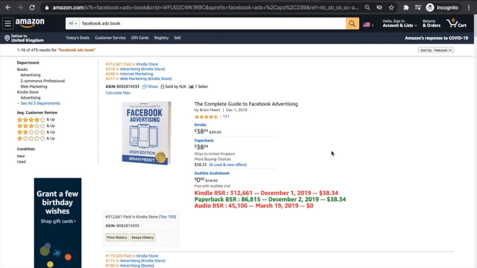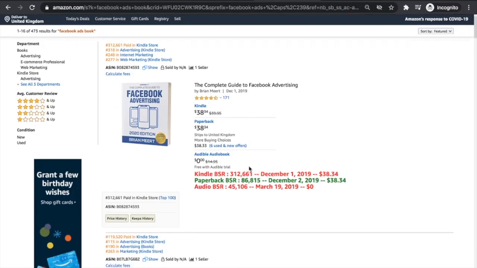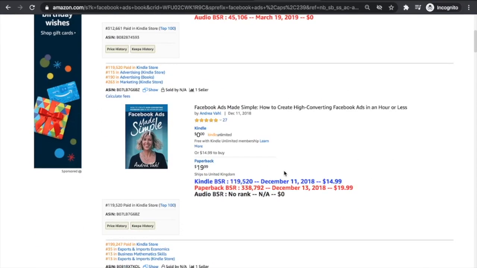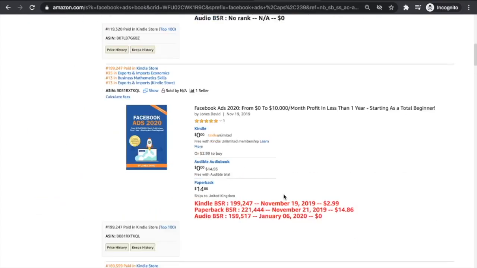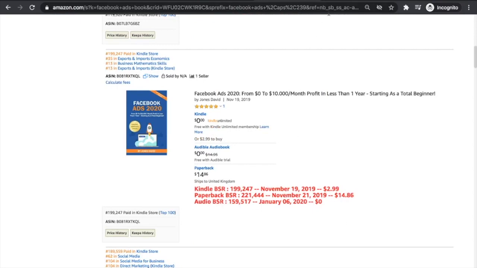And then as another example, I just searched Facebook ads book. You can see the paperback, Kindle. This paperback one is in green because that's 86,000. The audio isn't doing so well at 45, and Kindle 300 isn't very good yet. So that's why that one's in red. This one you can see doesn't have an audiobook, so it's not there. It's all pretty obvious really, and you probably get the idea now. So I'd just really recommend downloading this.